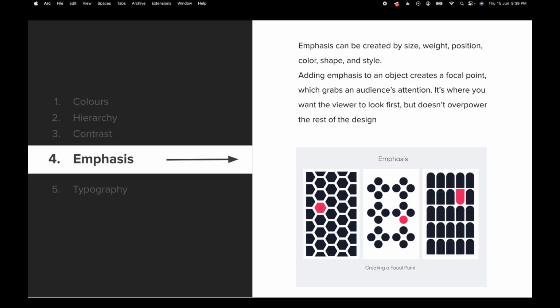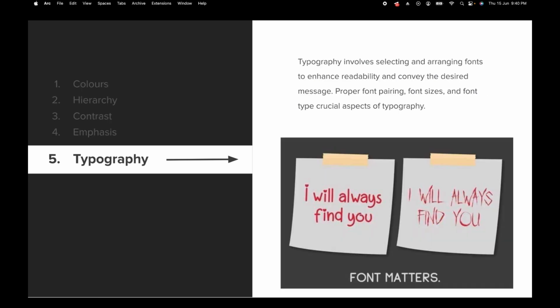And then emphasis. Emphasis talks about making your user focus on a particular thing without them losing focus of other things. So emphasis can be applied in terms of colors, in terms of fonts, position, shape, or style. You could have different boxes and then decide to make one of the box a different color from the rest. It means the user is going to focus on that colored box because you want the user to focus on it. And the last is typography.